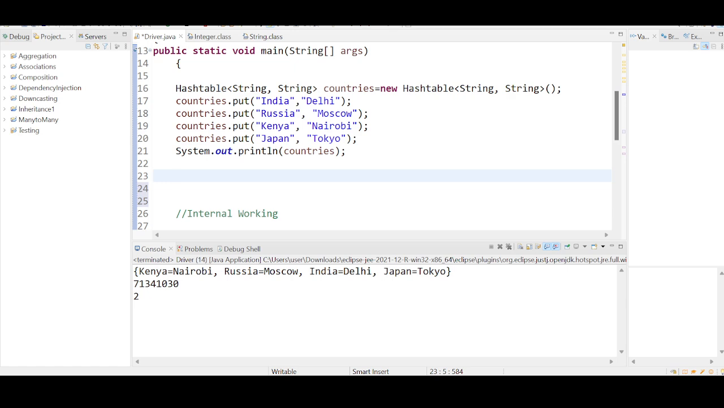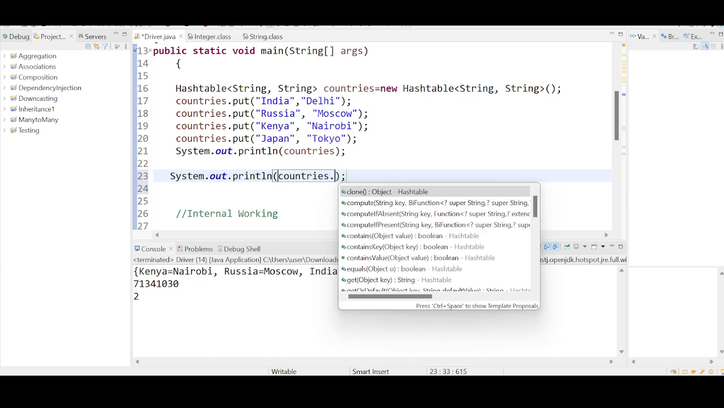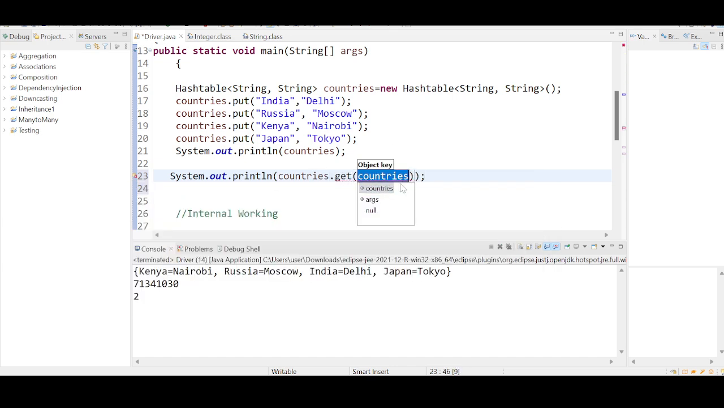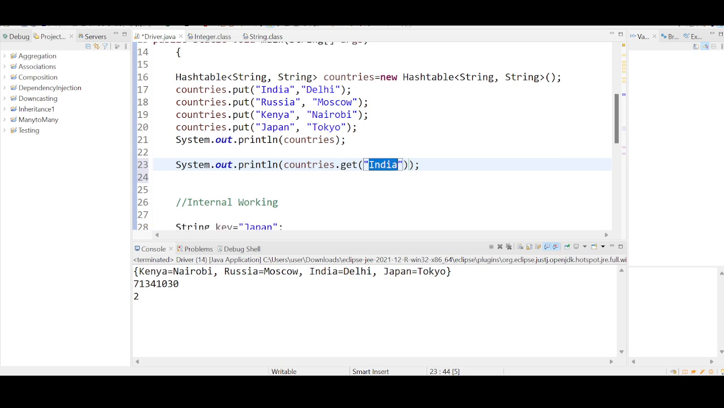Okay, now I want to do an experiment here. I want to retrieve an element by using the reference variable countries dot get. I need to pass an object. Let us say that I want to pass India here. I want to get the value for the key India. Even for the retrieval operation, this operation is called as what?